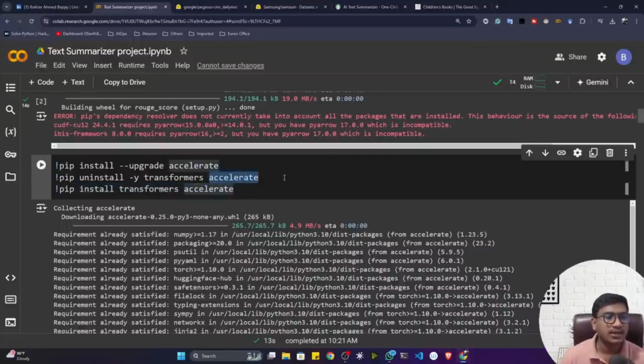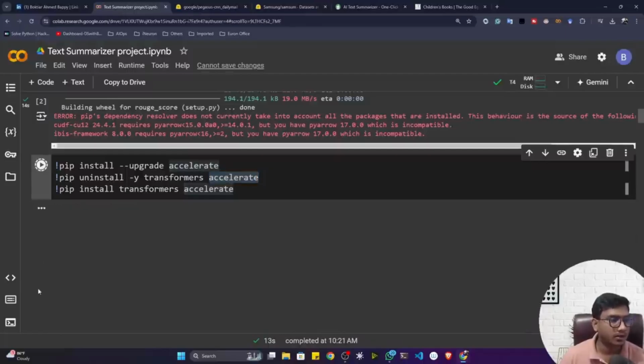And what is Accelerate? Accelerate will help you access your GPU. That means here you are using a GPU, you are using something called CUDA. So to use your CUDA instance, this Accelerate will help you. Whenever it does the fine-tune operation, at that time it will access your GPU, right? So that's why this package is required. Now let me update all of them.